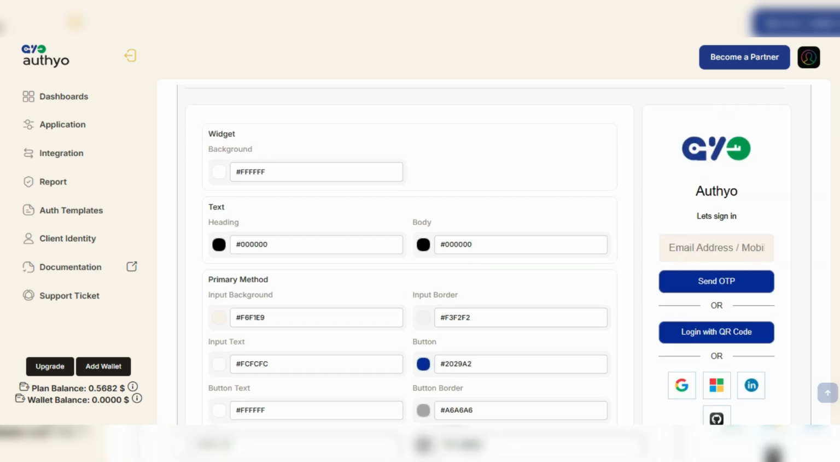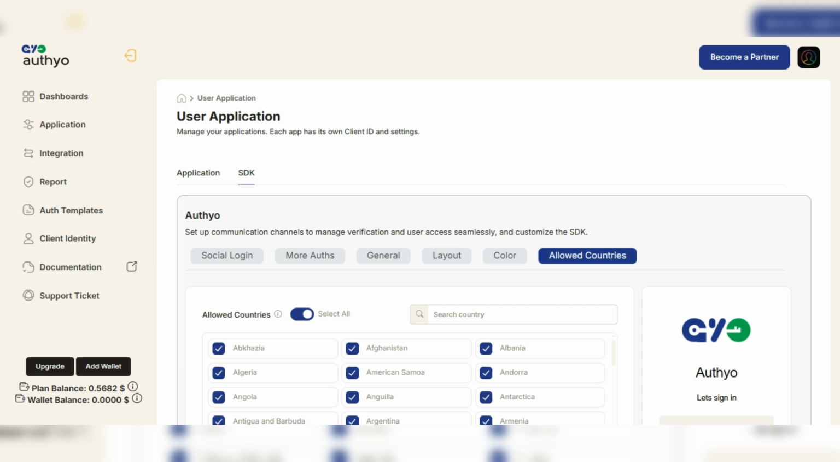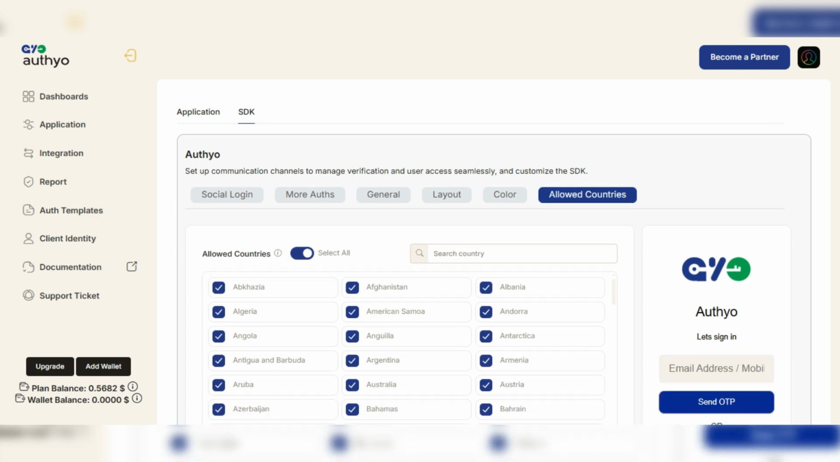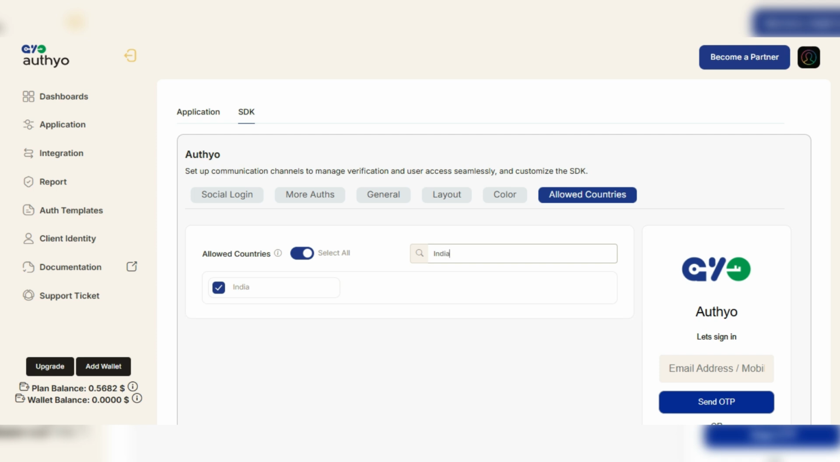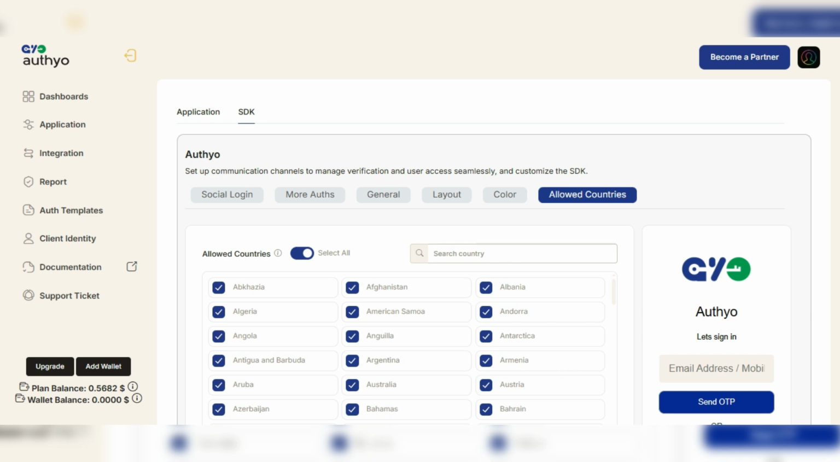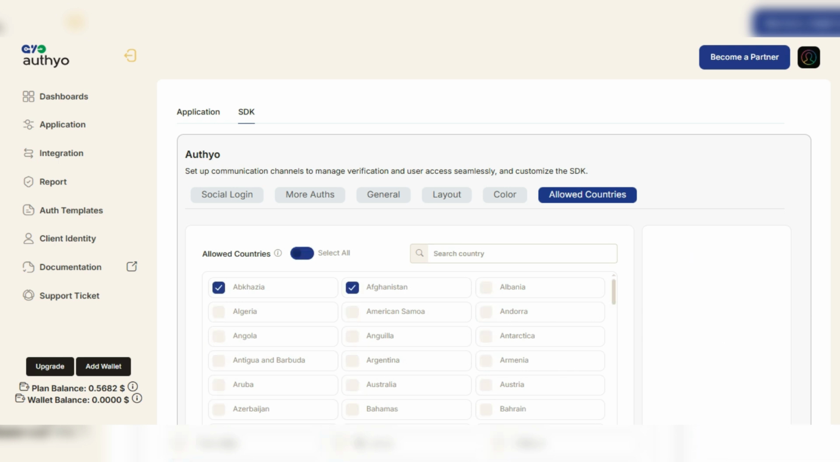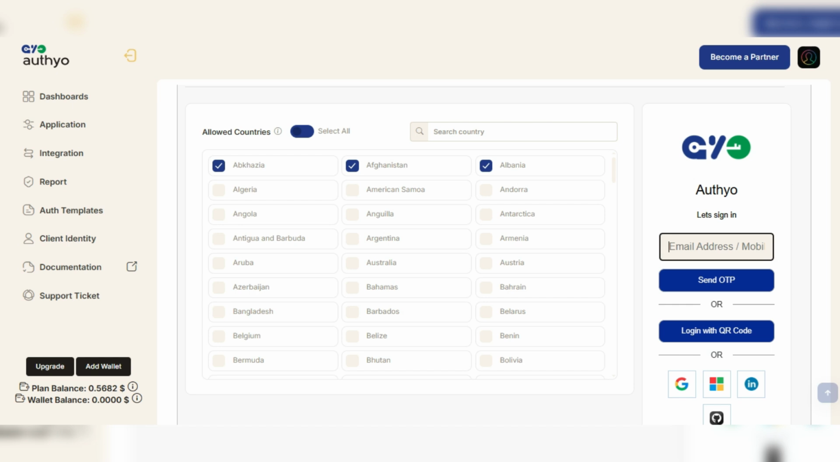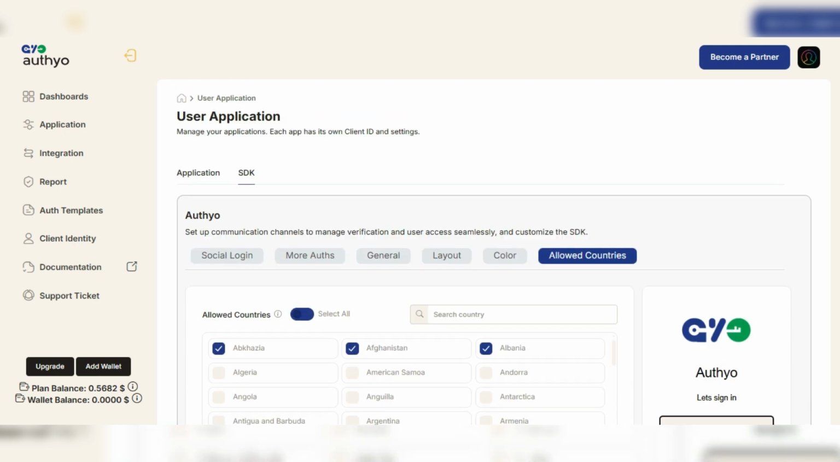Next, navigate to the Allowed Countries tab. Here, you can manage which countries are permitted to access your application. Use the toggle switch to enable or disable the feature, or simply select all countries at once. You can also use the search bar to quickly find and select specific regions. Once you've selected the countries you want to allow, only those chosen regions will be visible to users in your login widget. This helps ensure your app's authentication is available only where you want it to be.